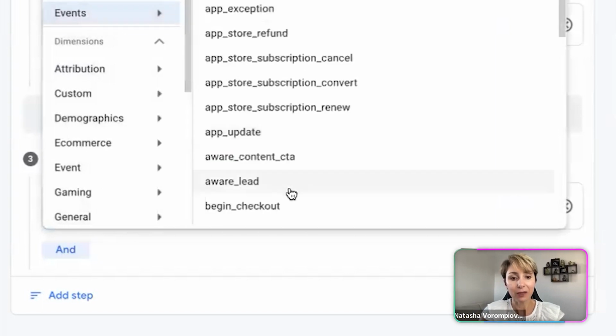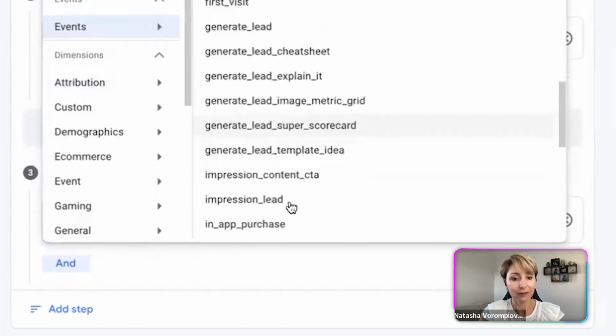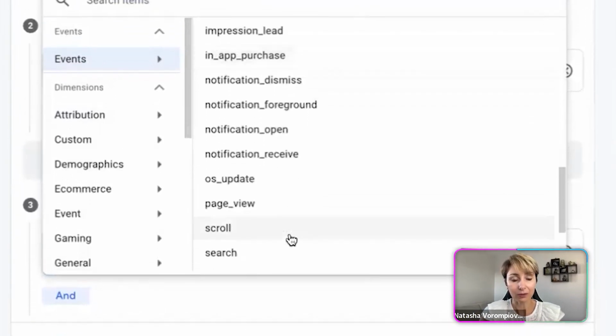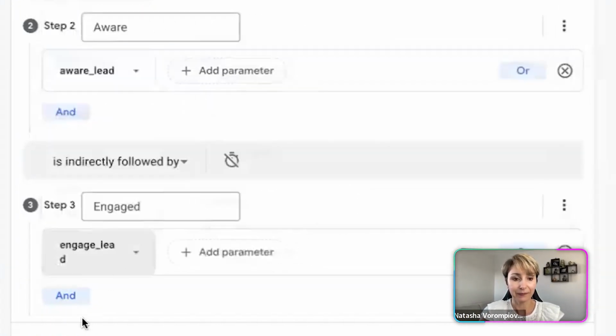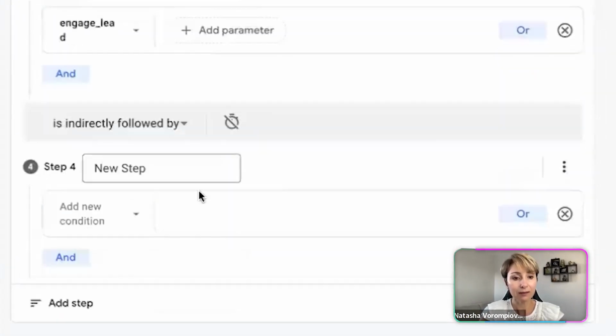And for that, we have a corresponding event. And this is what we are going to select for this engaged lead. Here it is. Great. And then the last step will be generate. And that's when somebody actually becomes a lead. They finish filling out the form, they submit it, they become a lead. And it still happens on the same page.